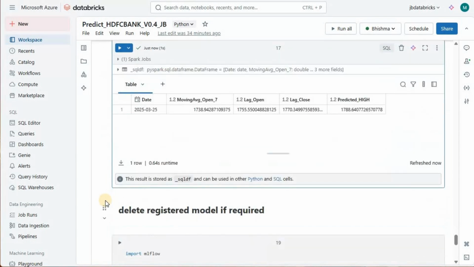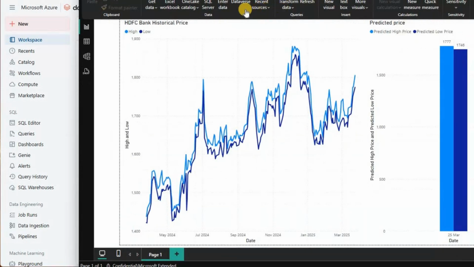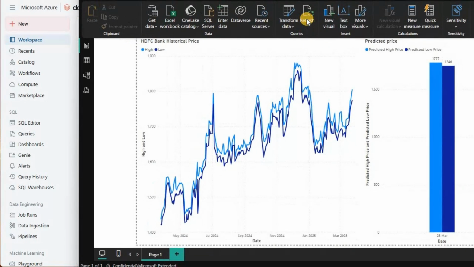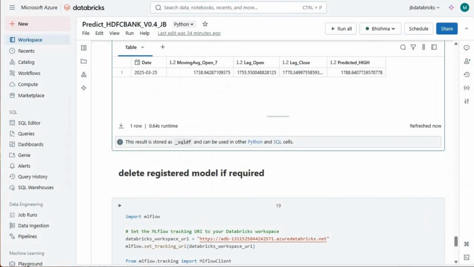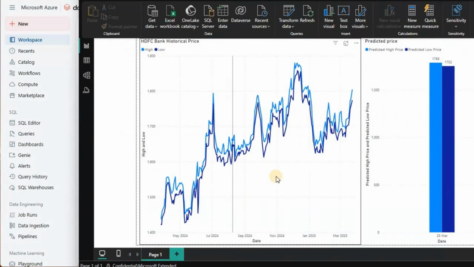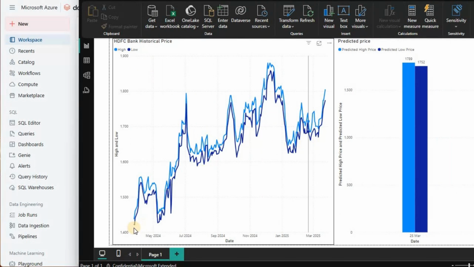So what we'll do now is I'm going to connect my Power BI and then get that particular information from the Delta table. What I'm basically doing is going to the compute and getting the JDBC information, and based on that, connecting to my Delta table and getting the required information. So now if you see here, this is the information that I have.